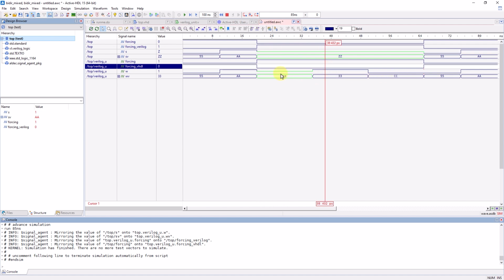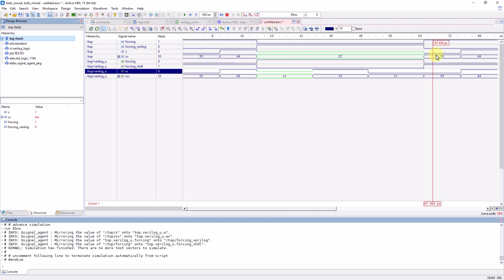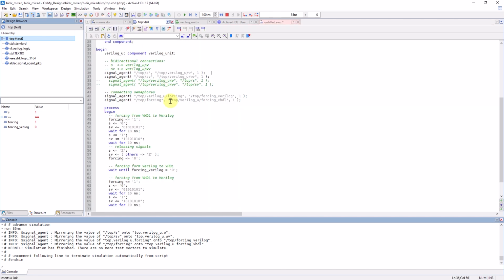Because the W and WV signals aren't called as source signals for the S and SV signals, those two remain unchanged. But the W and WV signals change along with the S and SV signals, since the signal agent is still called for them as the source signals to the W and WV signals. And that concludes this demonstration of the signal agent.